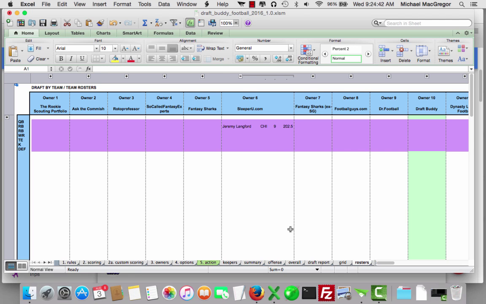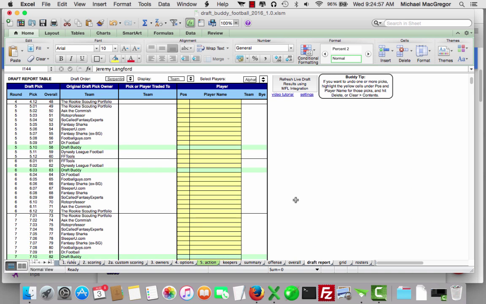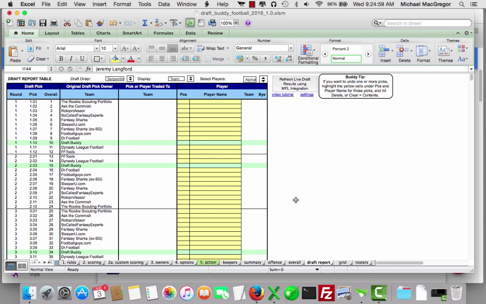Okay, so there's a couple things to keep in mind, especially for keeper leagues where the keepers cost a draft pick, and if you're entering trades, then draft picks or players. If you're in a league with lots of trades, you want to get comfortable with doing both sides of the trade on the draft report tab, just to keep your draft report tab in the right order and everyone's getting the right picks, and then the players will track to the right teams.